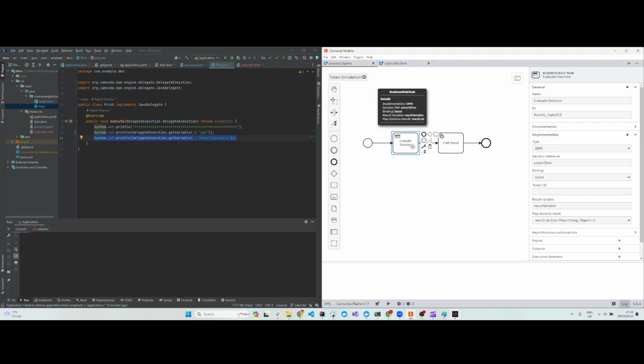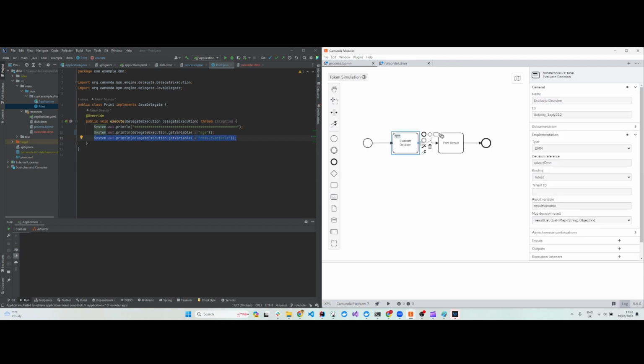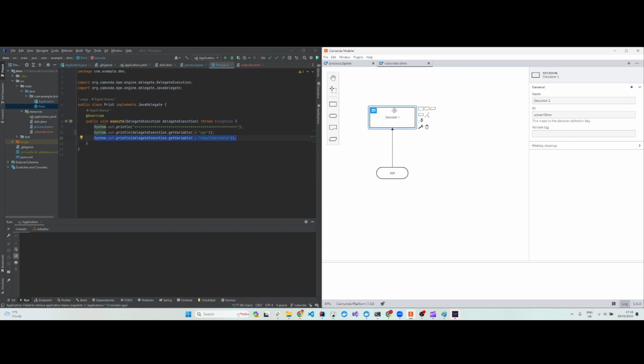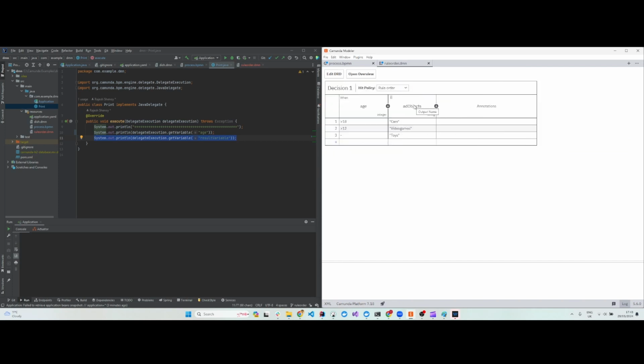So basically it collects all the inputs and the outputs, not the inputs and the outputs, but it just collects the outputs. For example, I'll show you. So the outputs will be the name of the column and also all the matching. So it will be a list of different maps: add objects cars, add objects video games, add objects toys. So those are the matching rules.